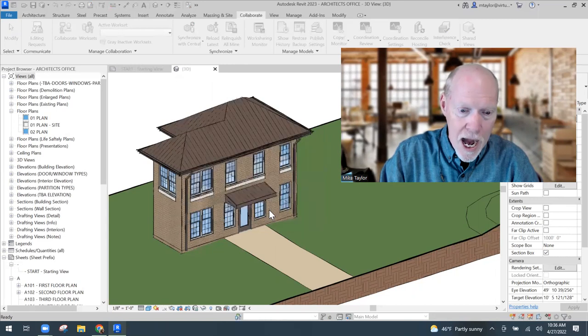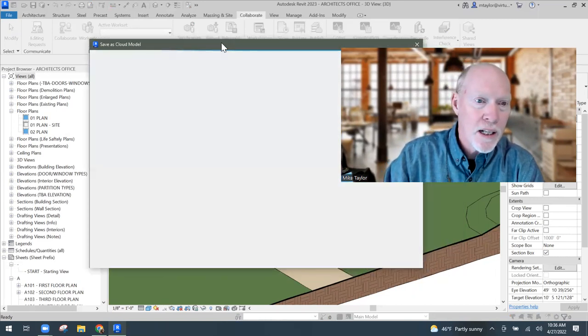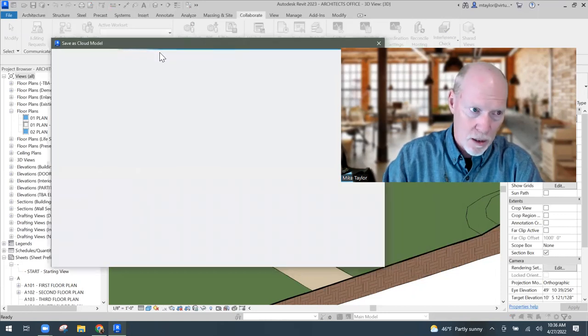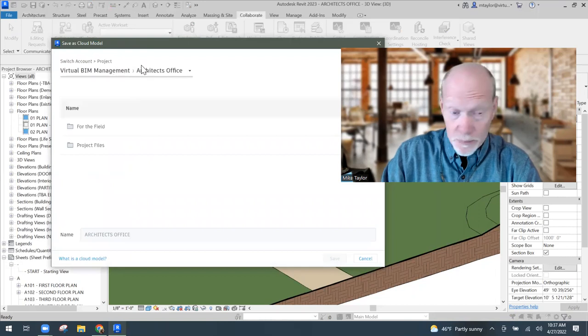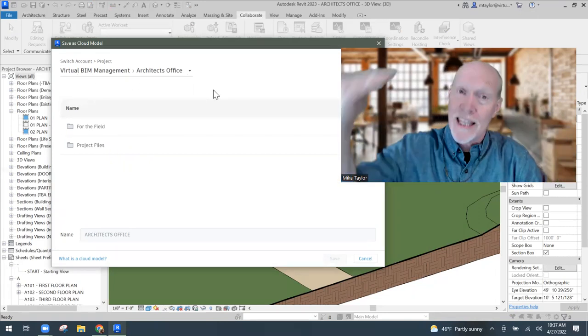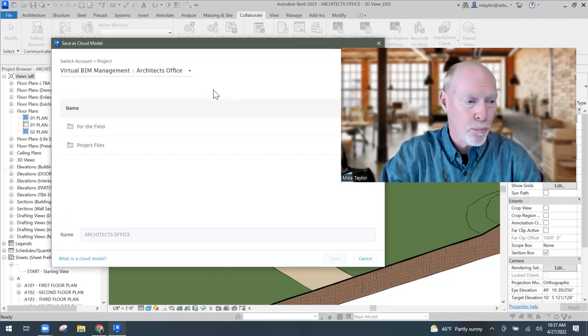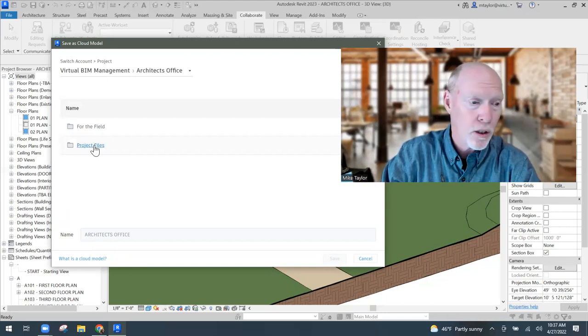I'm saying, okay, okay. So it's going to give me a dialog box about where to put it. Right now, I don't have to switch anything. It automatically suggested my virtual BIM management, the Architect's Office project that is online, set up. And I can see right here that I have my project files folder. You guys saw that earlier. And if I expand that, that's not where I want to put my file.